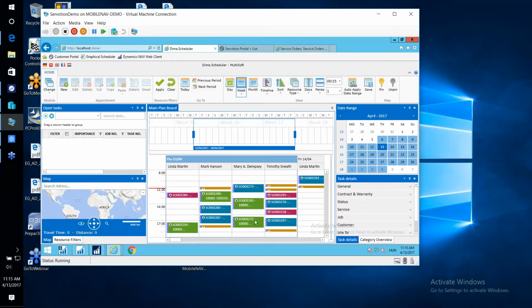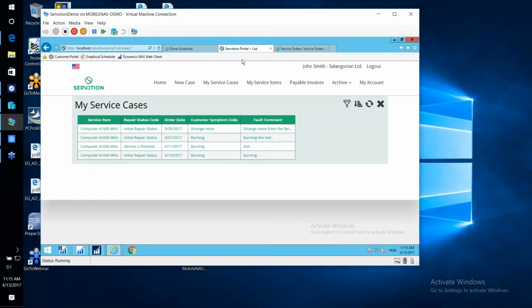As you can see, we are on the graphical scheduler part, but let's start with a logical thing, which is the customer portal. So you can see the customer portal on the screen. I'm logged in as John Smith, one of the employees of Selangorian Ltd. And I have a problem with one of the items that has been installed for me.